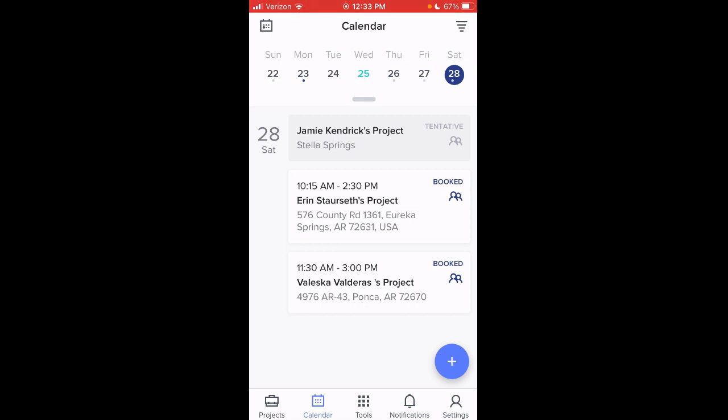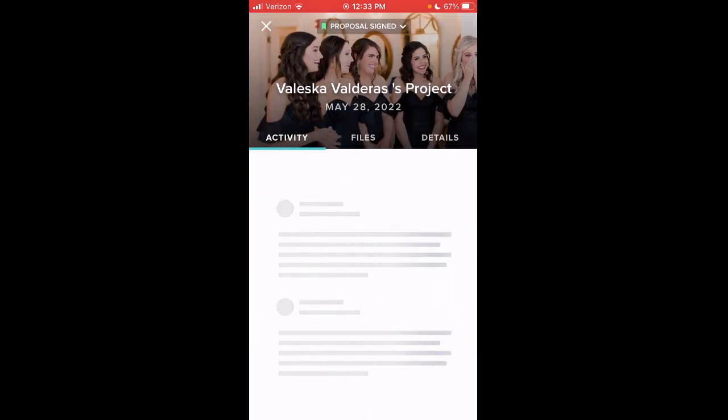So let's try to click on Erin's project. And we'll see that it's not going to open the project. That's because that is not a project that Misty is assigned to. Misty is working Valeska's wedding that day. So let's click on Valeska and note that the project opens.